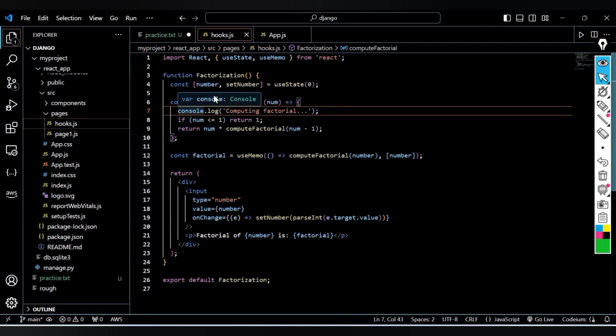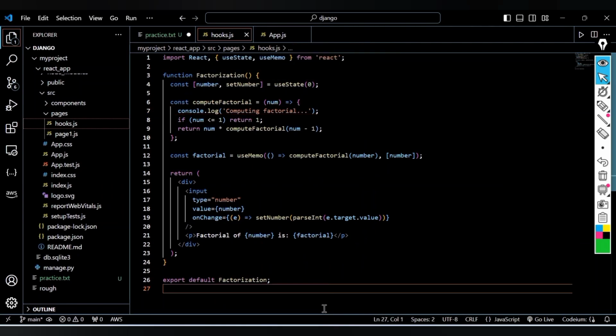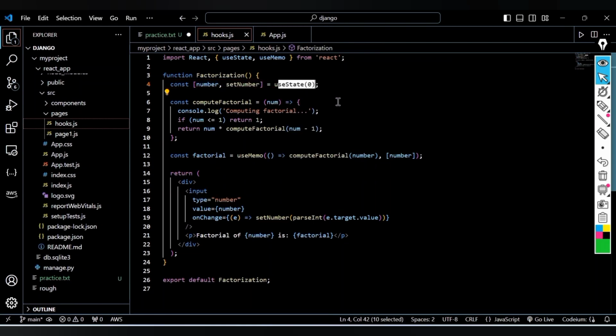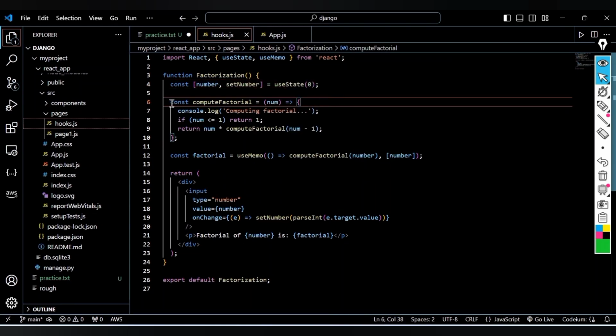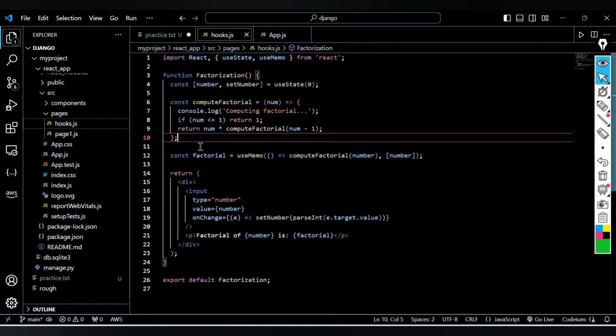Say in this example, we have a function called factorization where we are going to deal with factorization. We have a variable number, and we are going to set the value of number using its setter function, and initially it is going to use state 0. So this is the main working function.